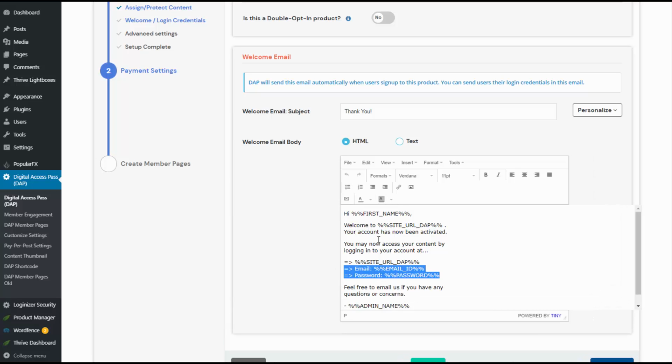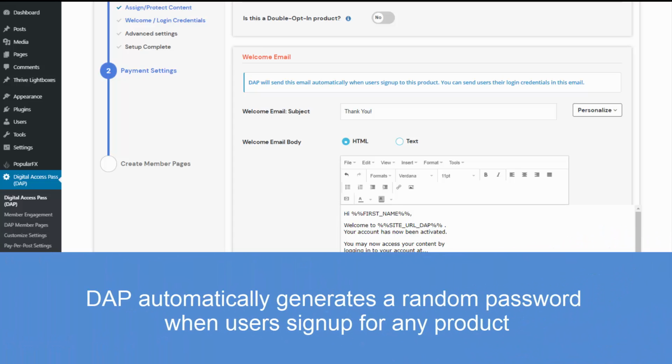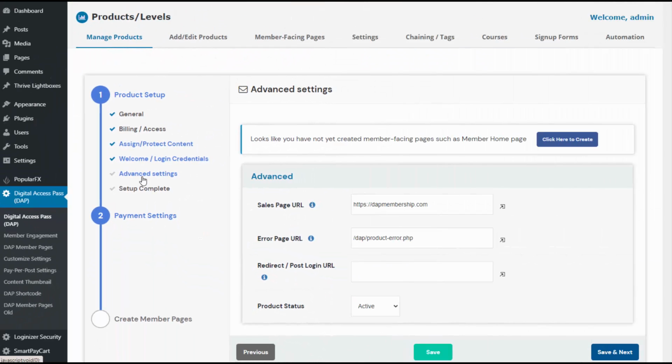This is the default message. And you can see here, DApp will send them their email and password when they sign up. But again, you can change this to say whatever you want to say. For example, if you want to replace this with the URL of your login page, you can do that too. So you can fully change the contents of this email, but be sure to send them their login credentials, their email and password. All right, so the next step is advanced settings.